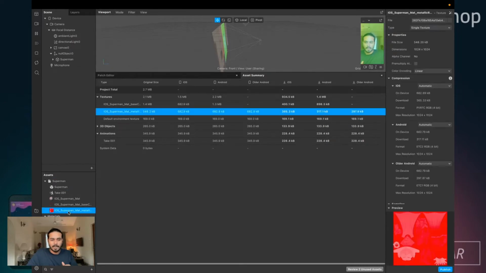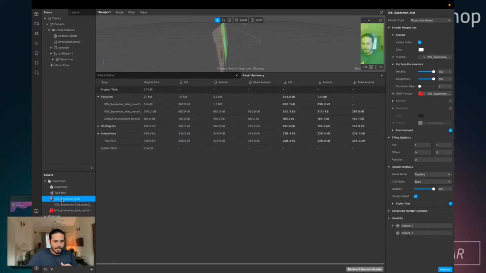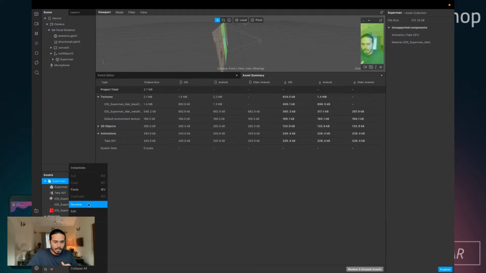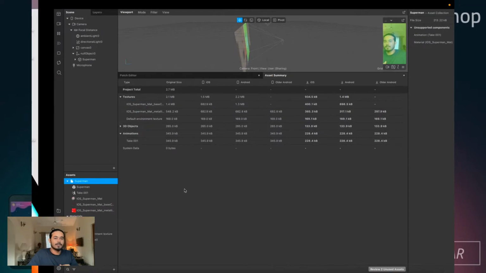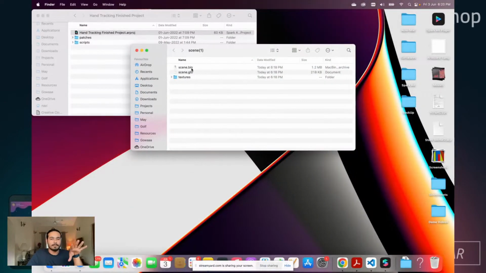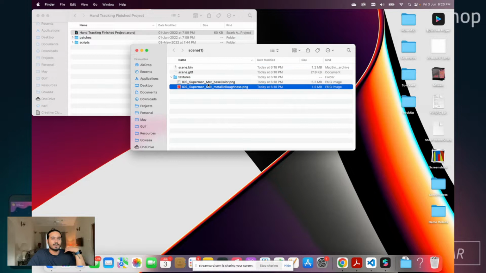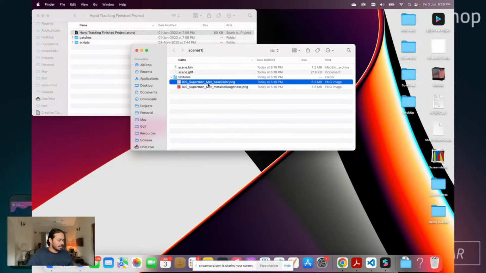What I'm going to do is right click on this and reveal in Finder. So you open the folder where the model is. The model is small, and there's a texture. There are two textures. Okay, so what you should do is compress these textures before you use them.